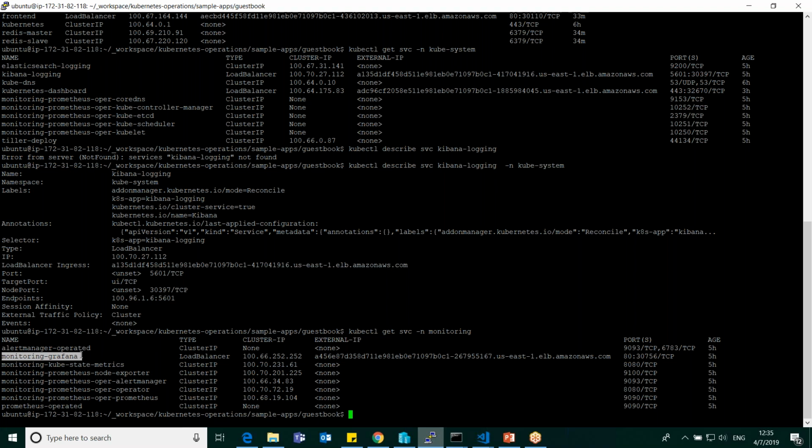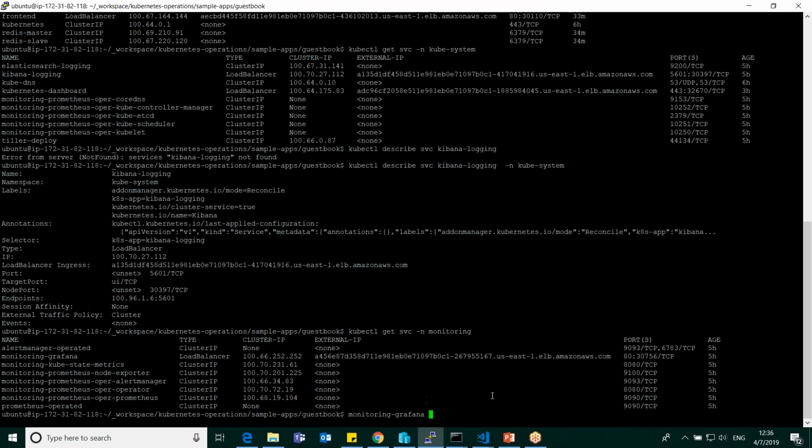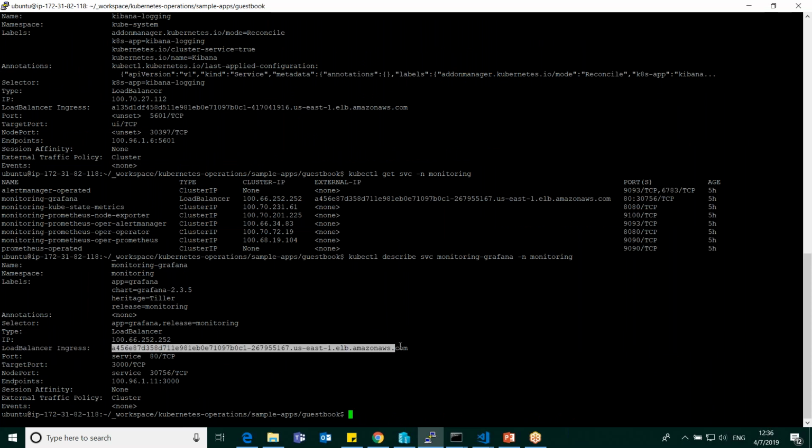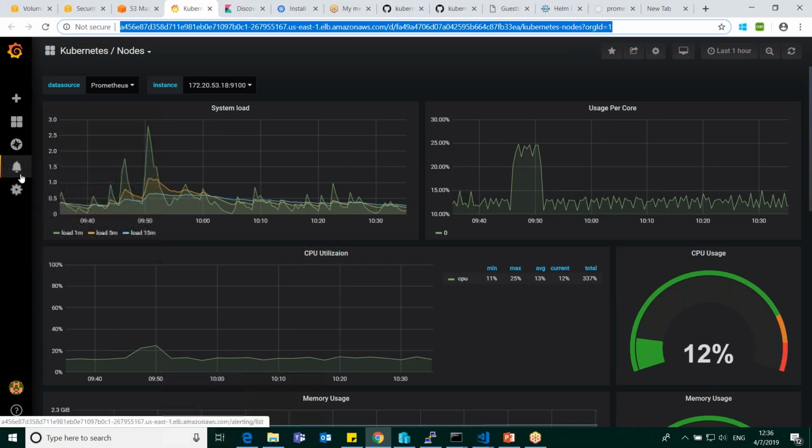So what I'm looking for is Grafana, which is the UI. You can also see the alert manager installed. So kubectl describe service and namespace monitoring. You'll be able to see the load balancer. Again, this is something I've modified. It was not that, but then I made it load balancer so that it's easy to access from outside and do a demo. So if you access it, then you'll see the dashboard, right?